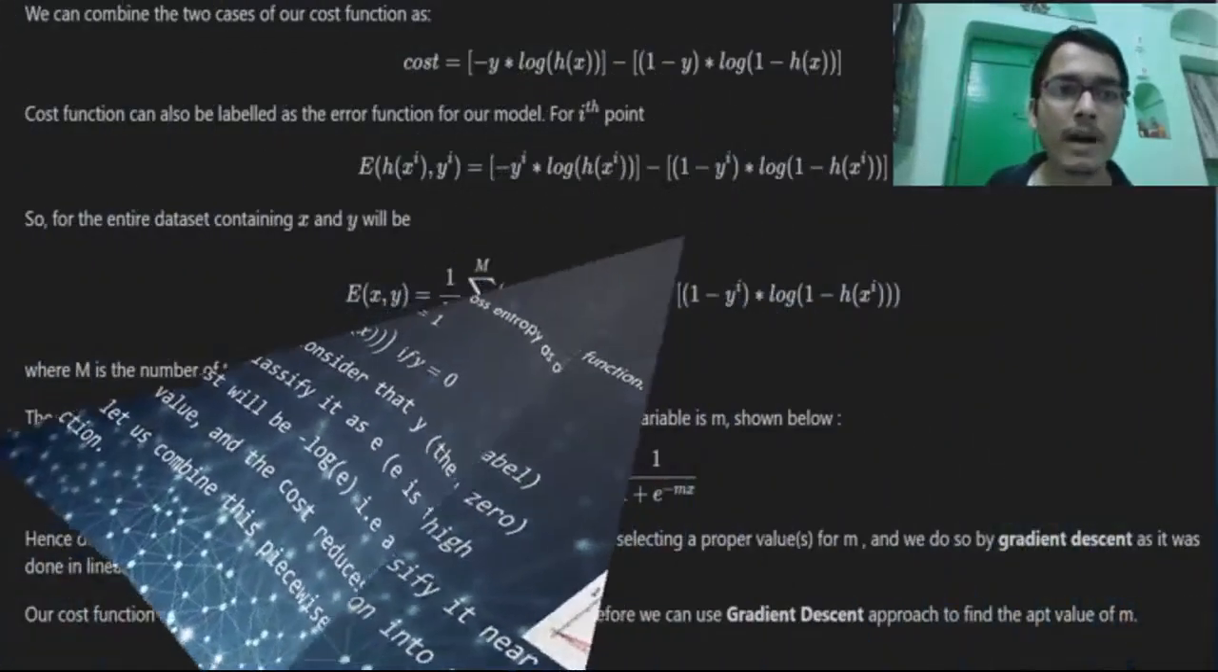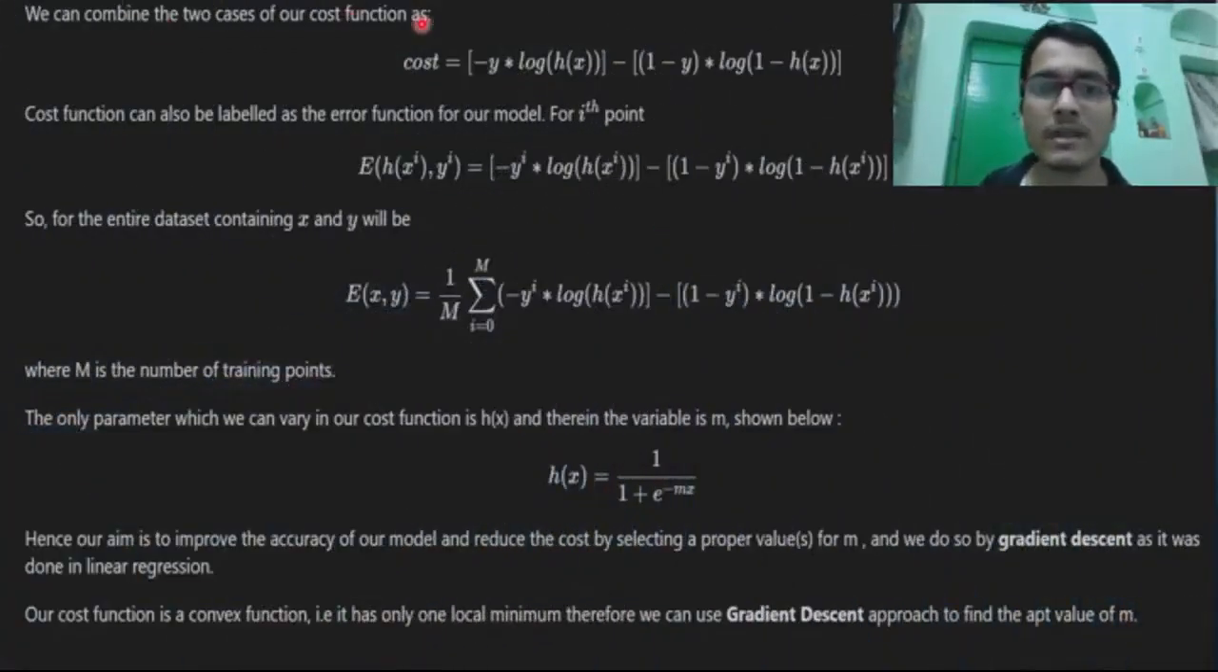So we just combine the two cases. Earlier we got a piecewise function, and we are just combining those. After combination we will get this. You can also see that if y is 0, we had this function from the earlier slide, and if y is 1, we had this function from the earlier slide. So this representation takes care of both conditions of the piecewise function. This cost function can also be labeled as the error function for our model. So that is basically the cost function.